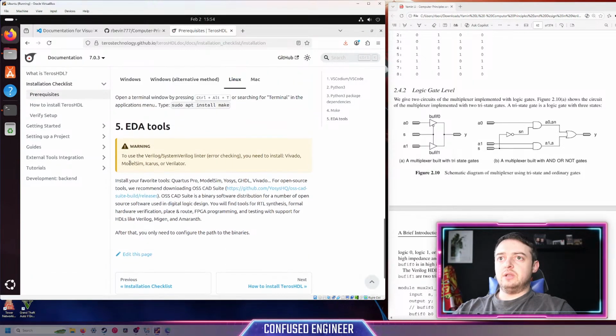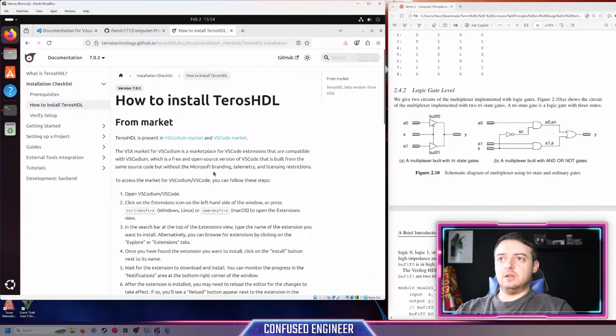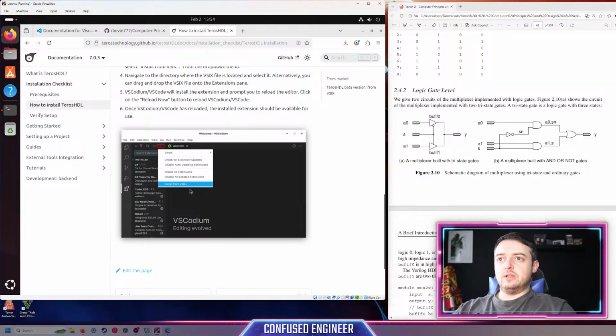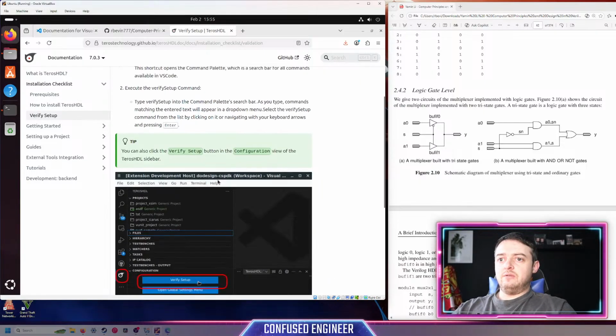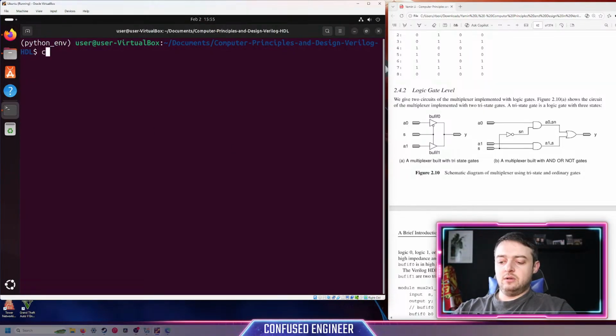EDA tools, I don't think you need them. Do you need them to use Verilog? You need to install Vivado. I don't care about the linter. How do you install Teros HDL? You basically go to that thing there and install it there. Verify. Okay, let's try and see.